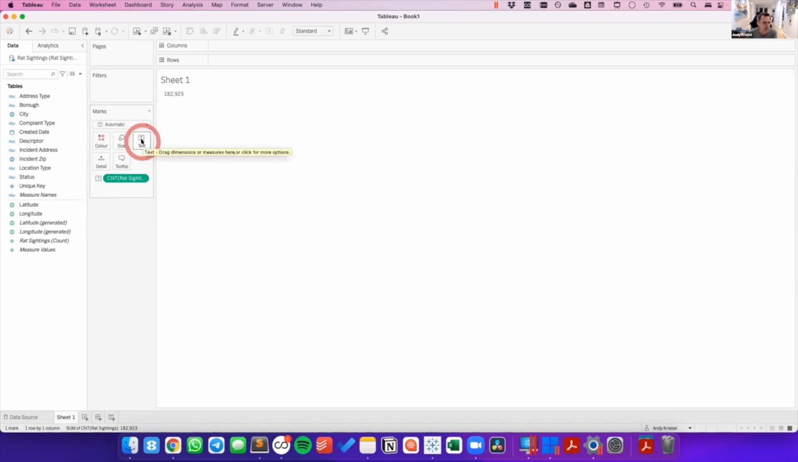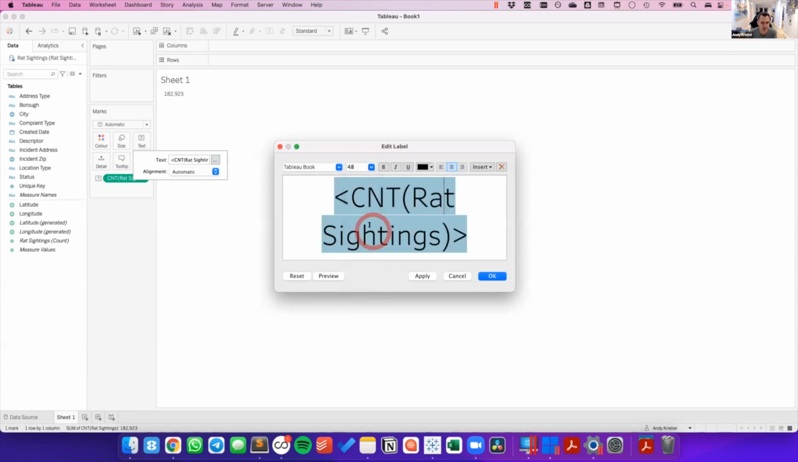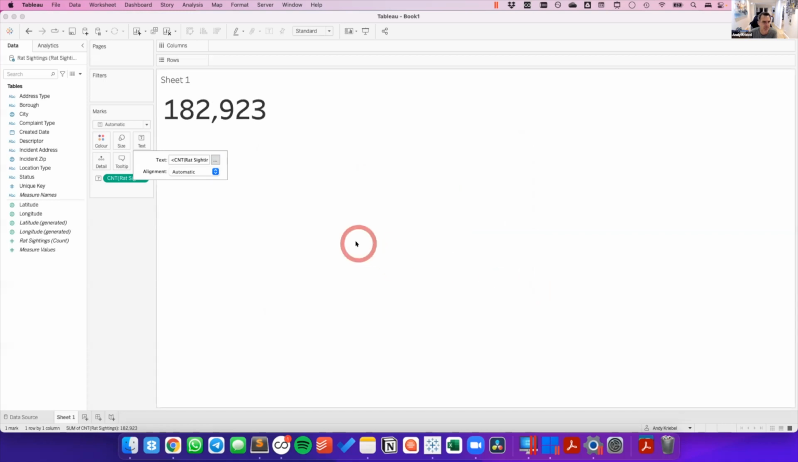So I'm going to click on the text field, and then I'm going to choose the 3 dots next to text. And I'm just going to click somewhere on that text so it becomes highlighted in blue. And I'm just going to maybe change it to like 48-point font. I'm going to make it nice and big, maybe bold, whatever you want there. But we're looking for a nice big number. And now it says 182,923. Okay, great. Just a nice number to kind of get us started.